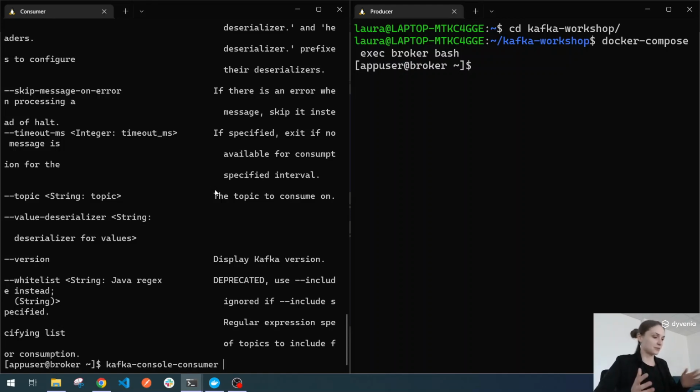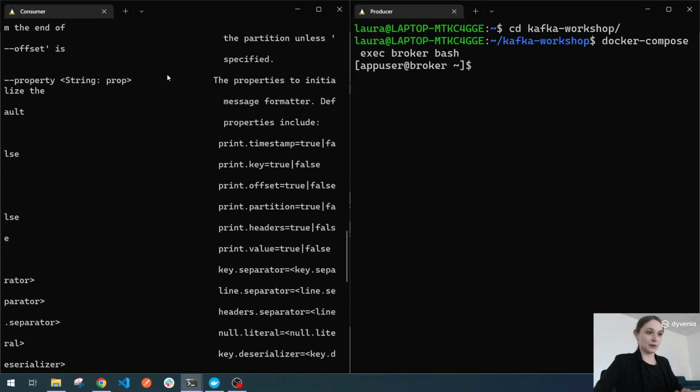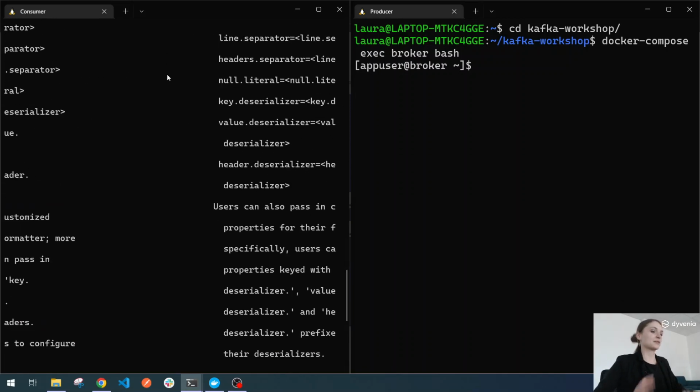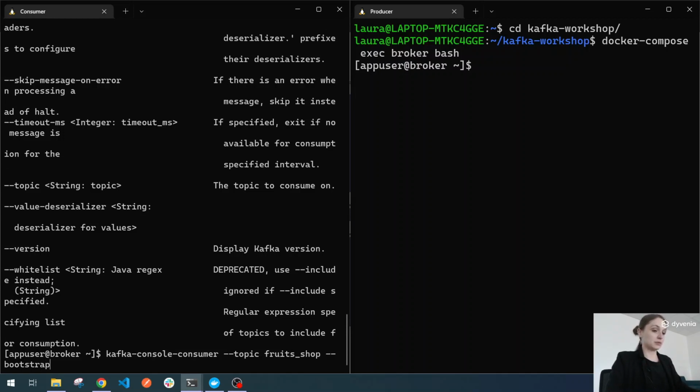Okay, so we're going to create the consumer now. It doesn't look good, but if you don't change the size of your font in the middle of it, it shouldn't format like that. But generally, you start the console consumer. You need to pass the topic to which the consumer should be subscribed. In our case, it will be not juice, it will be fruits shop. And you need to pass the Bootstrap server.